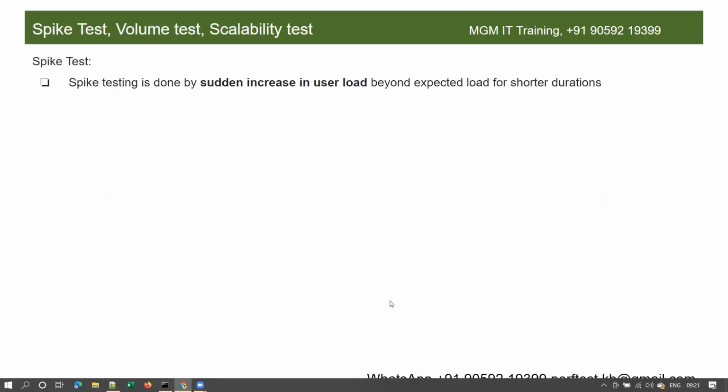The next type of test is spike test. Spike test is done by sudden increase in user load beyond expected load for a shorter duration. We already discussed this; I gave a high level overview yesterday. Some applications like IRCTC or Amazon. When will we have a sudden surge in the user load on IRCTC? During Tatkal booking time. And with big e-commerce applications like Flipkart or Amazon, when we have a flash sale or big billion sale, there will be a sudden increase in the user load, for a shorter duration, yes or no?